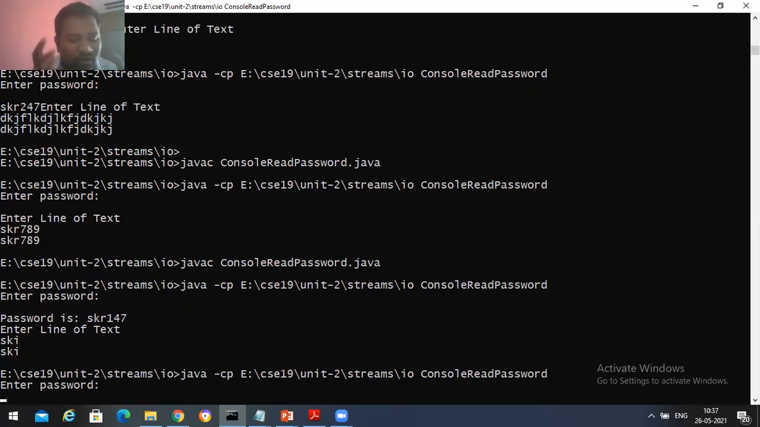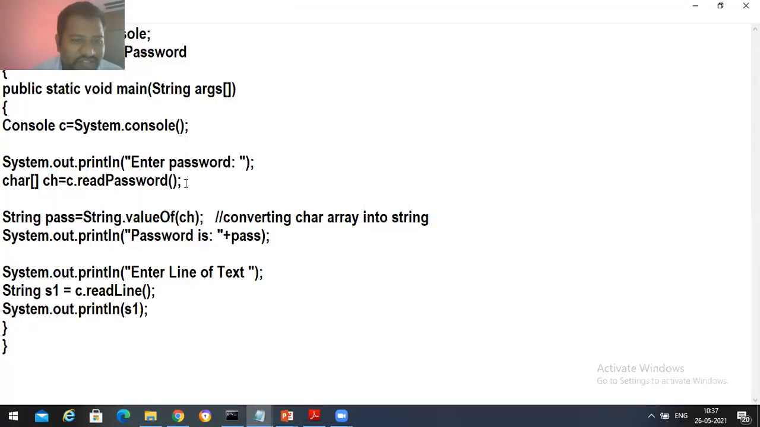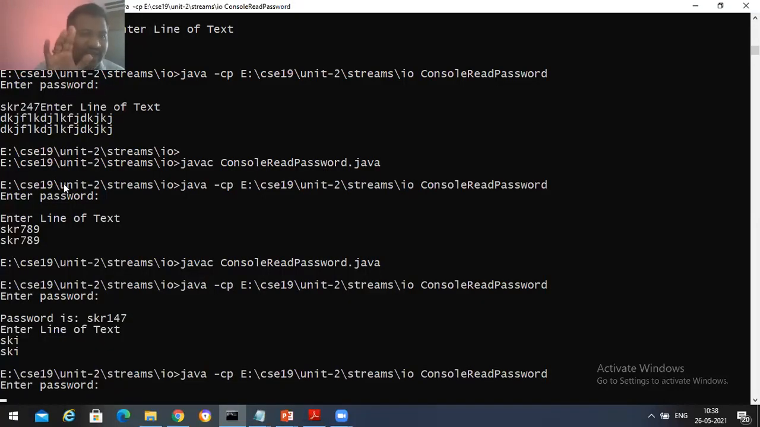Those things were not displayed because in the program I'm using readPassword. The purpose of readPassword is that it reads the password without echoing it on the screen. It hides whatever characters the user enters. Now I entered skr, I think, right? So I got skr.